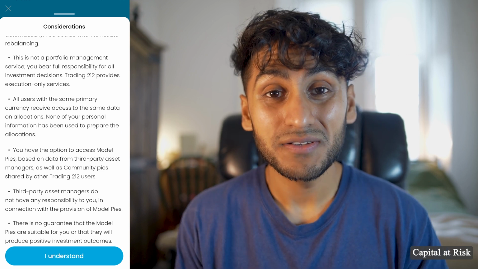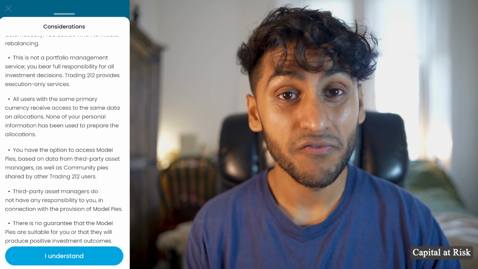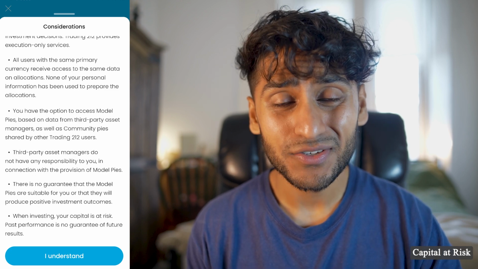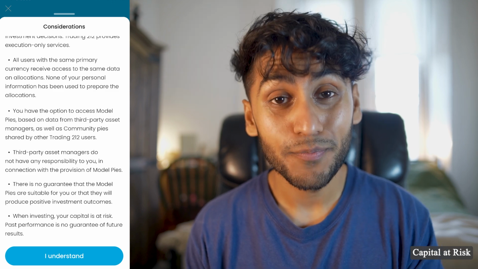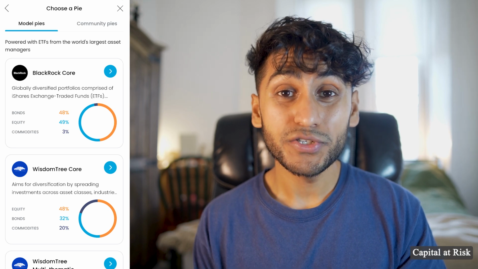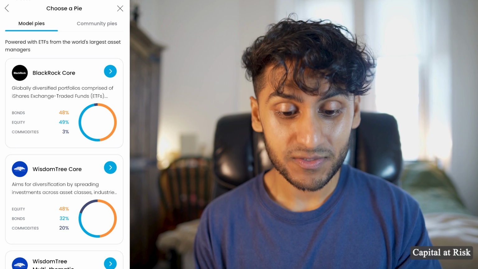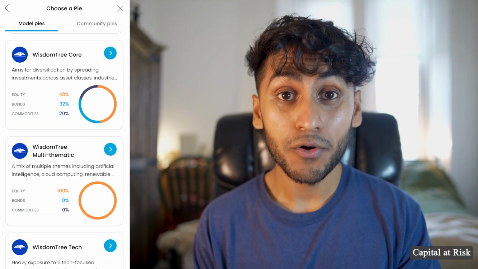We'll see later on how some pies can look amazing at first glance, but they don't necessarily give you a silver bullet into the stock market. Here's some other stuff that you really should read into before actually consenting and getting into the pies library. Anyway, I'm going to press understand because I actually have read through all of this. So now Trading 212 has separated their pies into 2 main sections: model pies, which are from big companies such as BlackRock and WisdomTree, and we'll go into that for a bit.